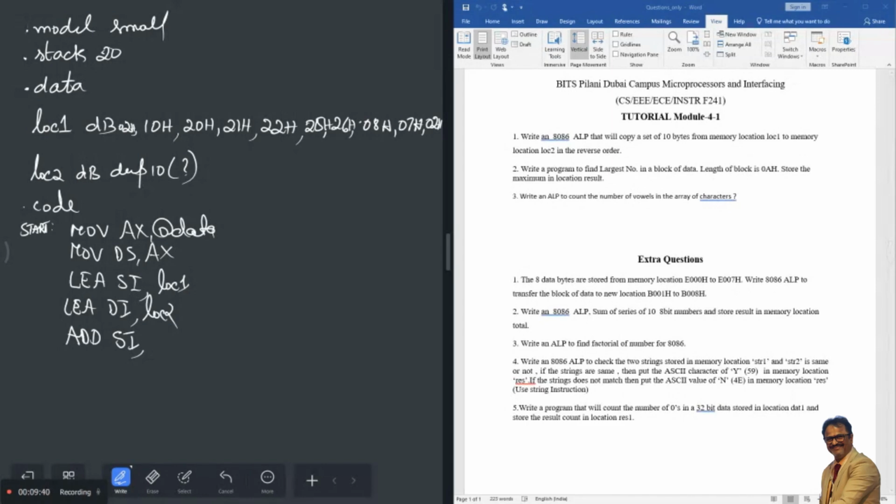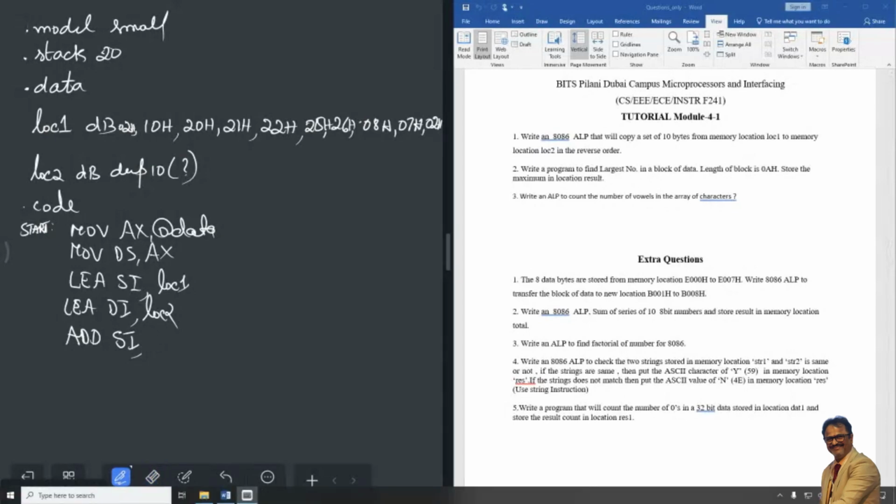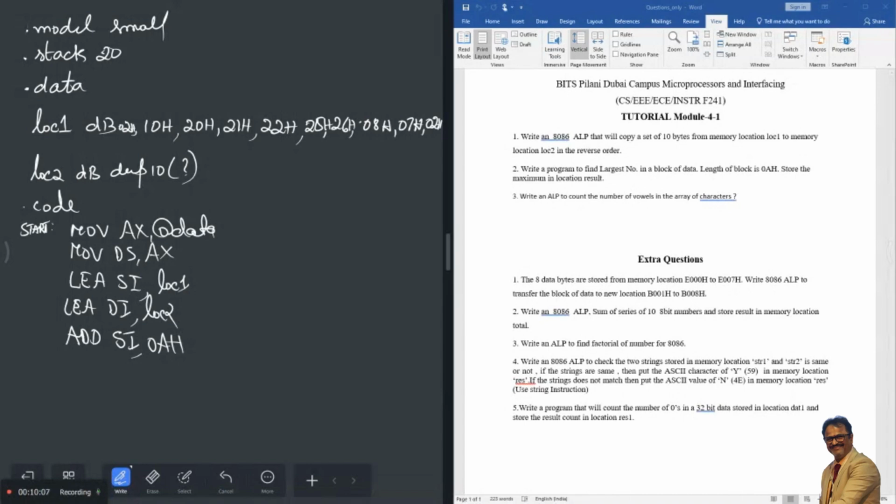You can do it in many ways. Okay. Add SI comma, not 10H, SI comma 0AH. What is this? Now where is the SI pointing to? SI is pointing to the last location. Have you understood this? SI is pointing to the last location.